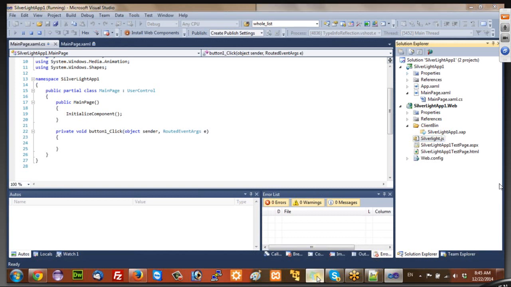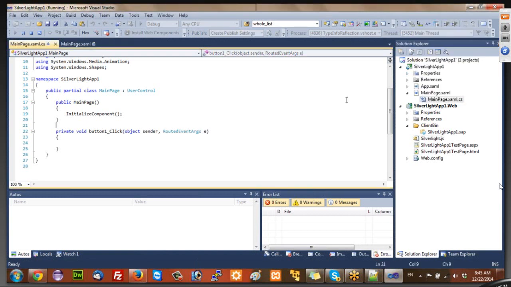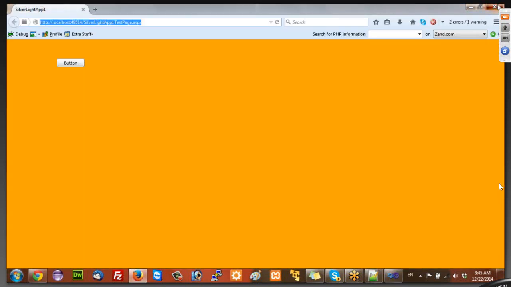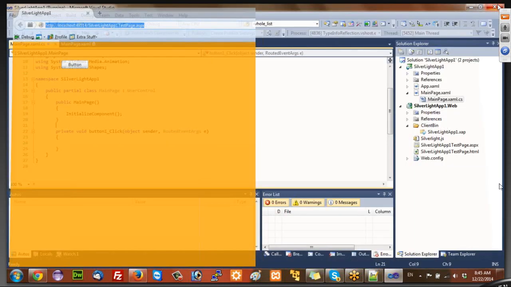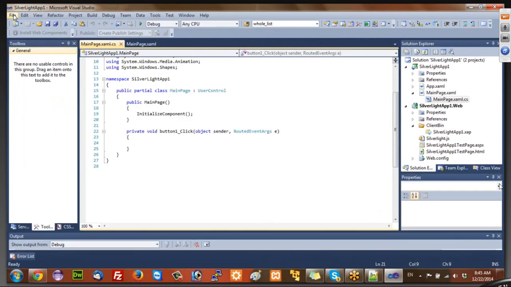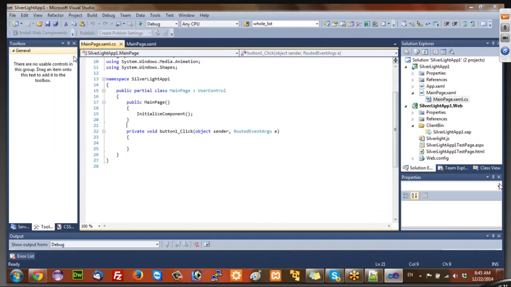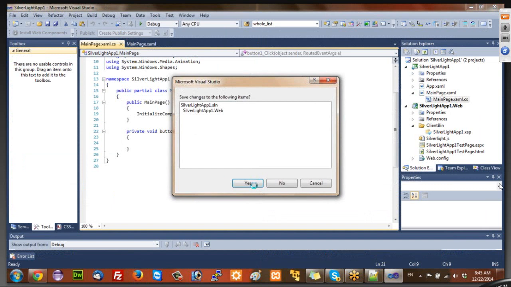Next is NUnit. Let me check first whether I have NUnit installed. NUnit is again an obsolete technology. Very few places are using NUnit now. Basically, this is the tool to write and perform unit testing of your code.